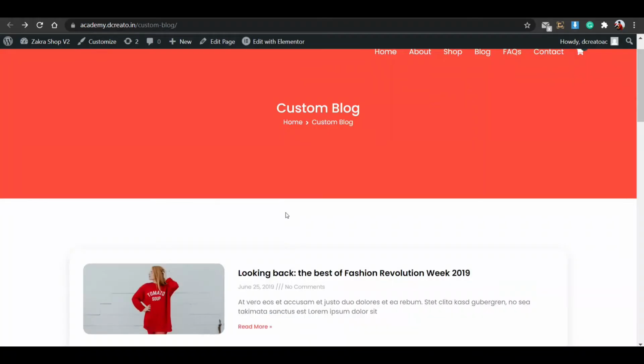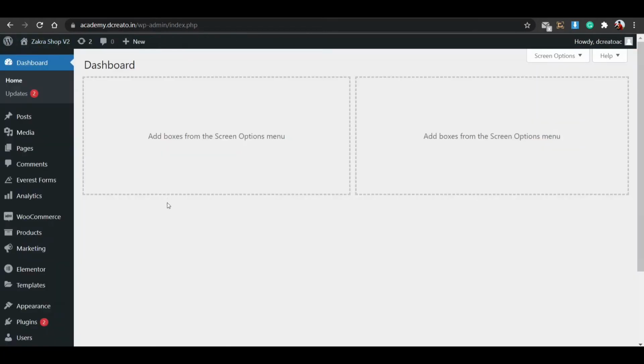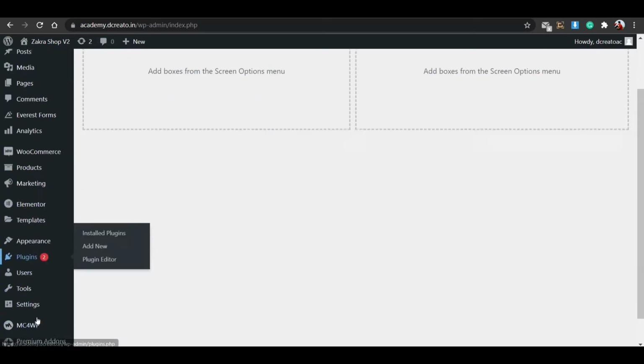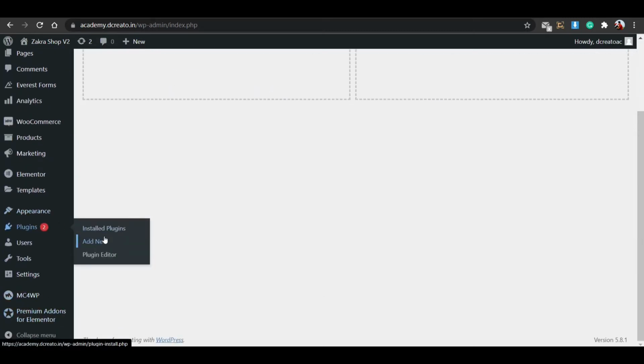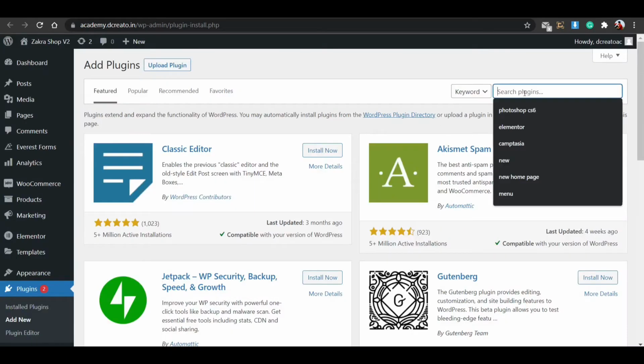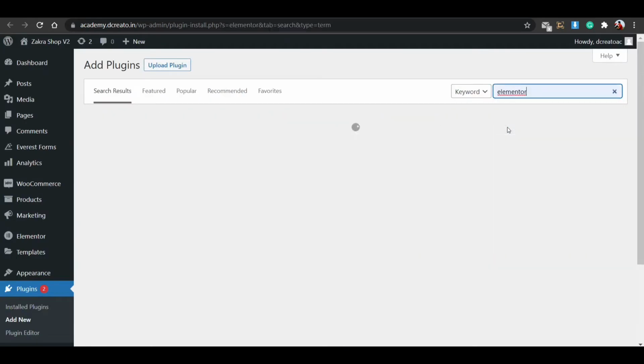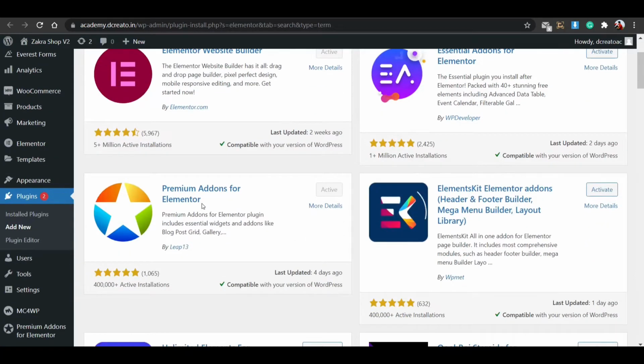So let me show you the free plugin, and then I'll show you how to make it also in Elementor Pro. At first, hover over plugins, and then go to Add New, and open the link in a new tab. Then search for Elementor. After searching, you can see this is the Premium Add-ons for Elementor. The plugin is here, so you have to install it and activate it.